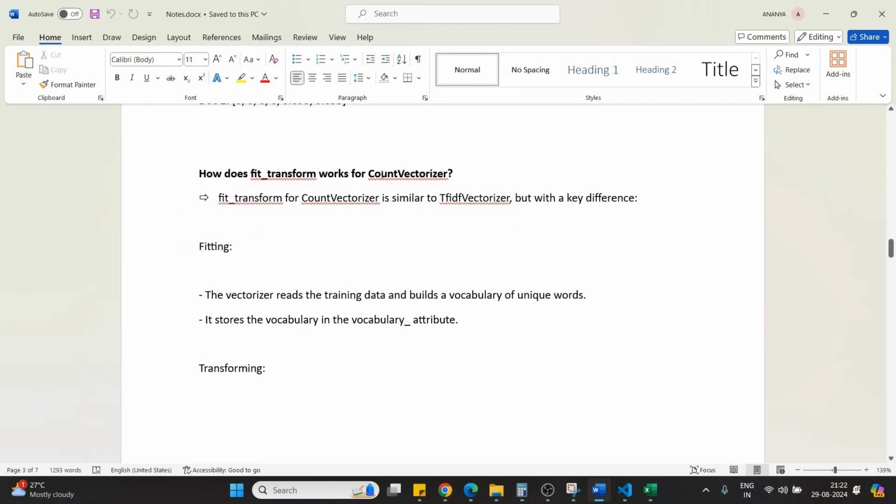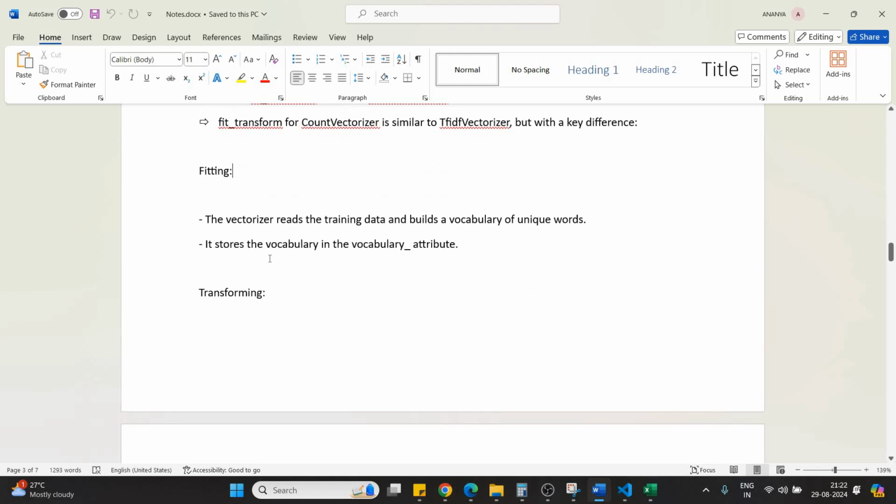The vectorizer, I mean this object, reads the training data, whatever data you pass, and then builds a vocabulary of unique words. Obviously, unique words need to be fetched out, and it stores the vocabulary in vocabulary_. This is the name of the attribute. Under this attribute, it stores the set of unique words, which is the vocabulary.